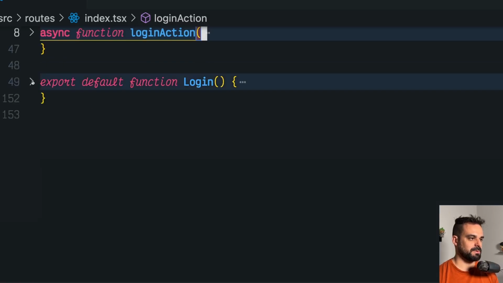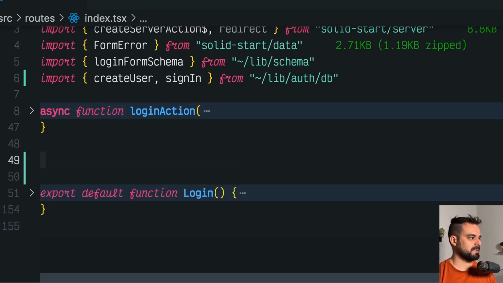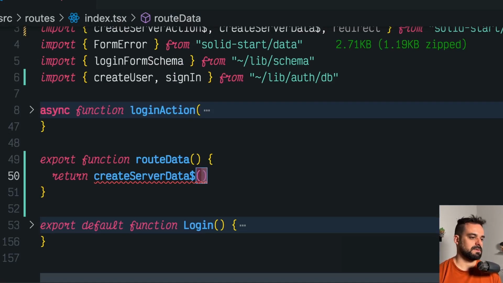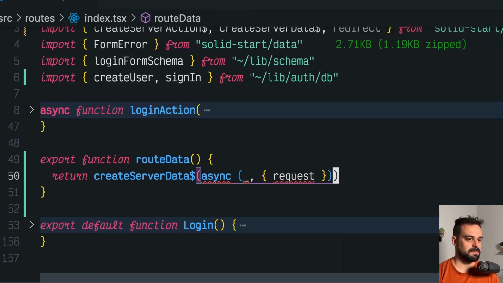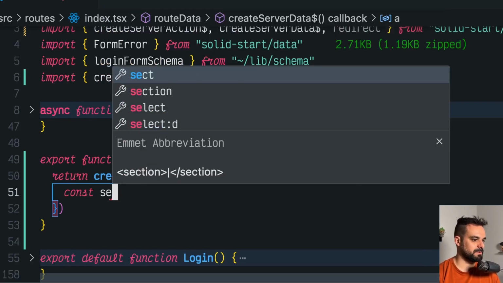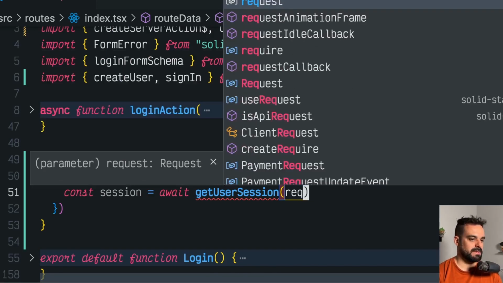Awesome. So now that we've done this, we have the login action done. We have all the logic using it. So we have the post request for the login action, and we have the render method. What's missing for us now is the route data. To do that, we're going to create a server data. This is another helper from Solid Start, which is going to allow me to handle GET requests on the server side. And so the callback is an asynchronous function, which I'm not going to use the first parameter, but the second one is the request, which is kind of important for us because what we need at this point is to get the user session based on this request.